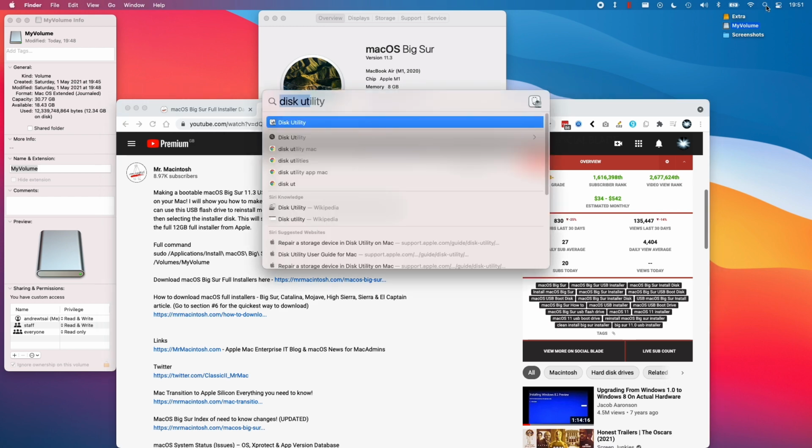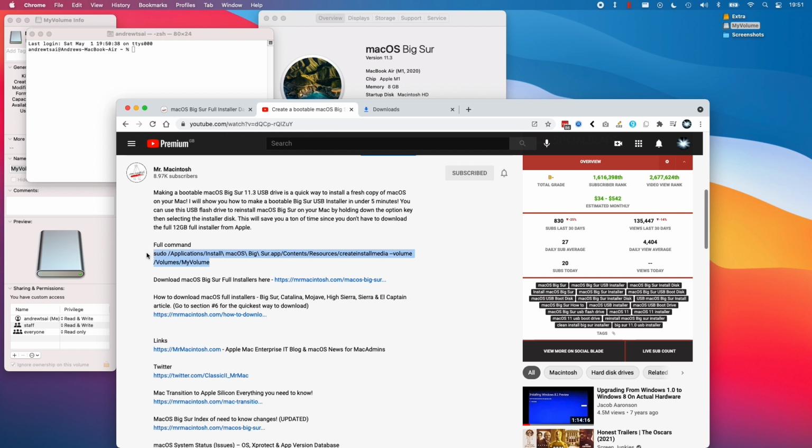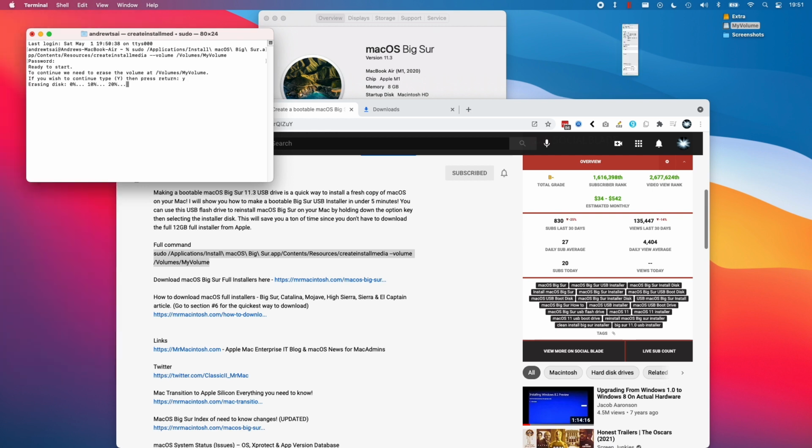That's fine. What I'm going to do now is go into Terminal, and then we're going to copy and paste this command in here. It's going to ask for the password for the computer, and then I'm going to press yes here and let this erase. You can see that that disk is gone. It's going to be renamed and the 11.2.3 installer is going to be installed onto that drive. So just let that run for a bit and then we'll come back to that in a moment.